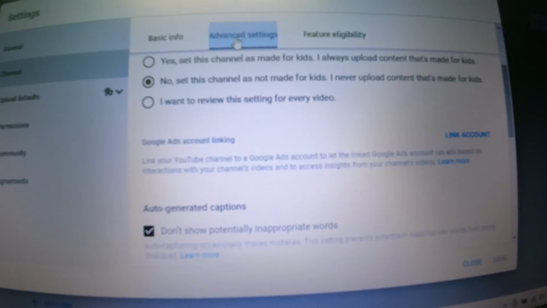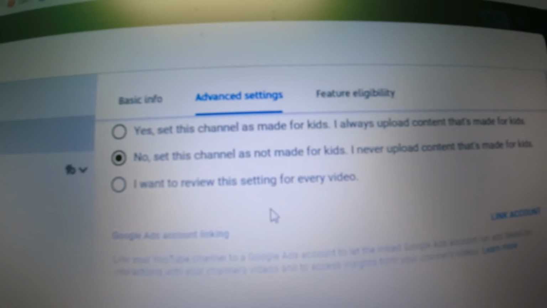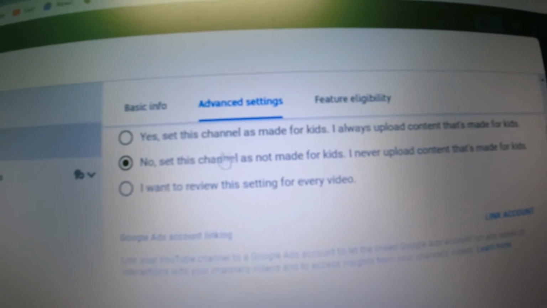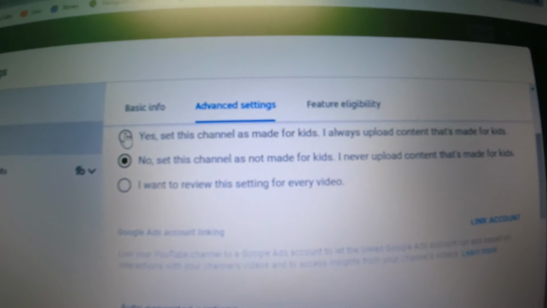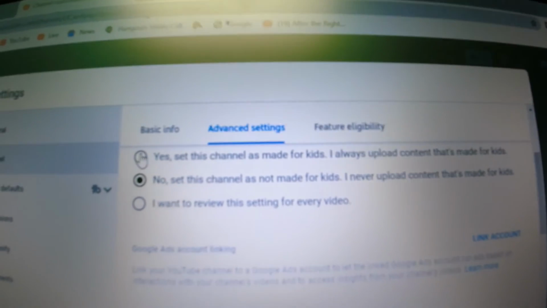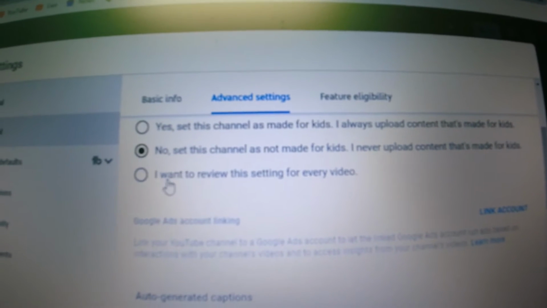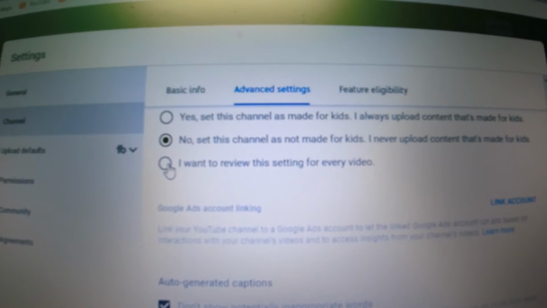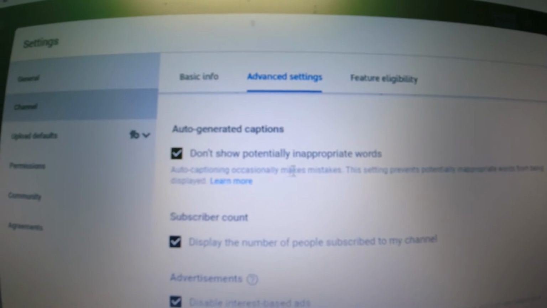Once that's done, you go to the advanced settings. This is where you've got to comply with the COPPA laws. And I put on here, no, my channel's not made for kids. If you were to click made for kids up here, nobody could comment on your videos. So you've got to go here, and you can do it. Also select it so you can manually review each video, however you want it set up.